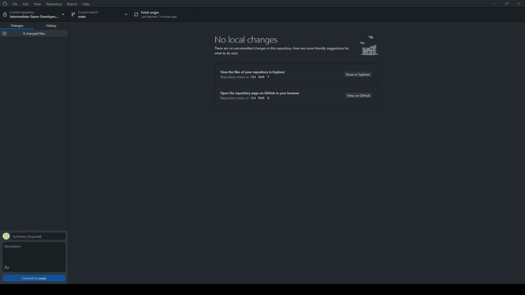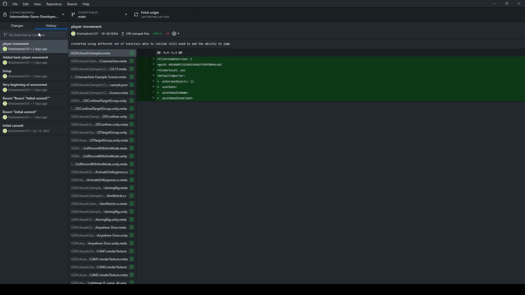Let's get to it. I'm going to give you a quick tutorial on some very basic things of GitHub that I love using. What you do is press fetch origin. If you're working with others, it'll fetch the repository, which in this case is the intermediate game development project, because that's what this file is called and what I'll be submitting.